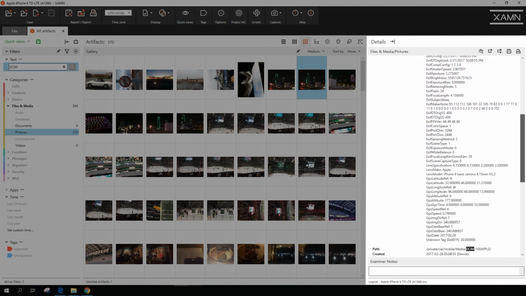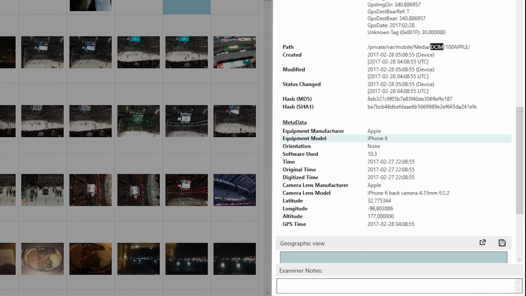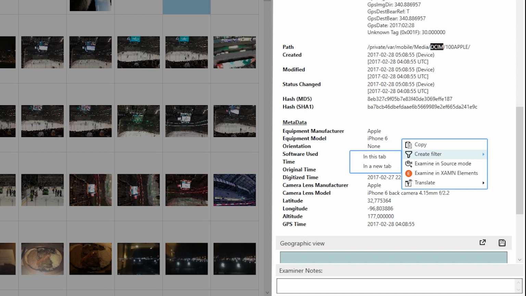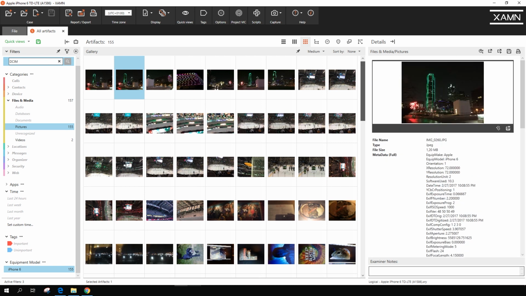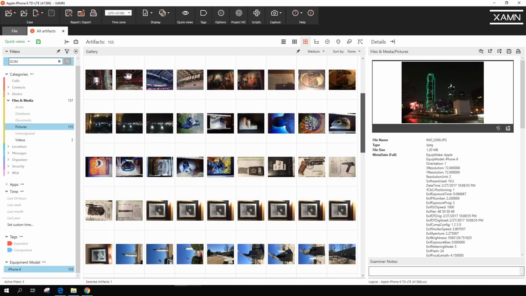Scroll down to find the piece showing Equipment Manufacturer or Equipment Model. Right-click and you will be given the option to create a filter based on the metadata. The pictures matching these criteria are now presented in the Artifacts pane.